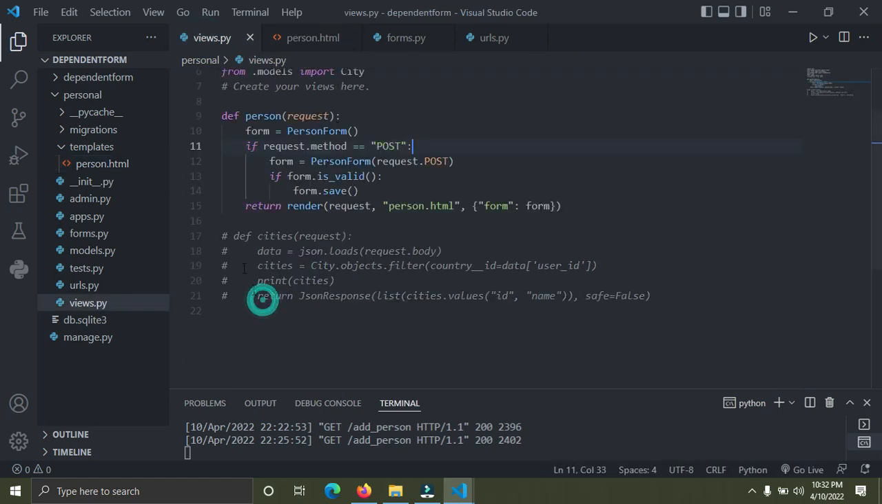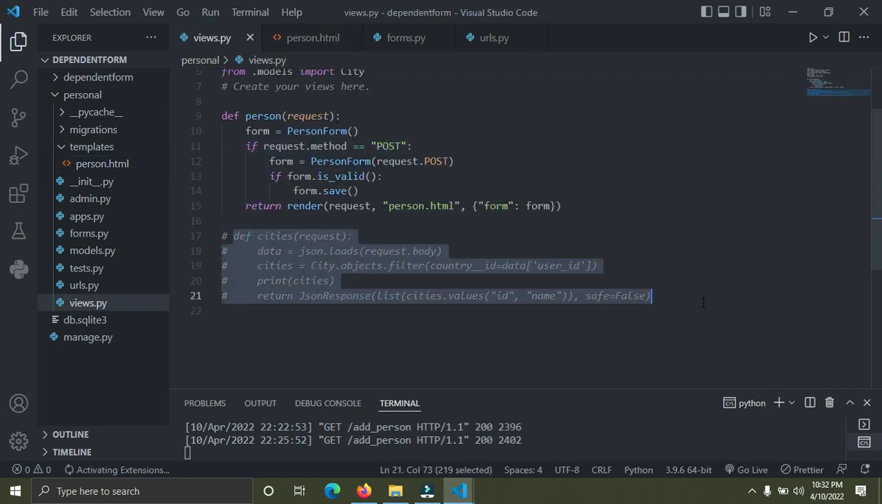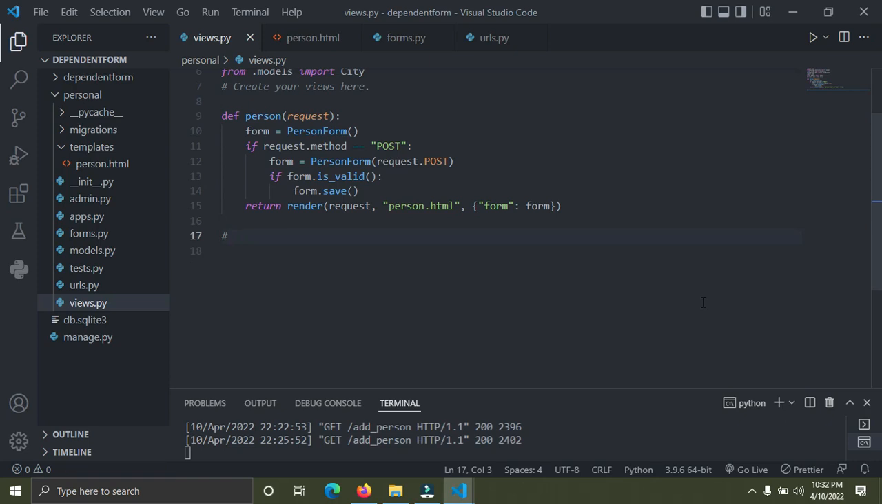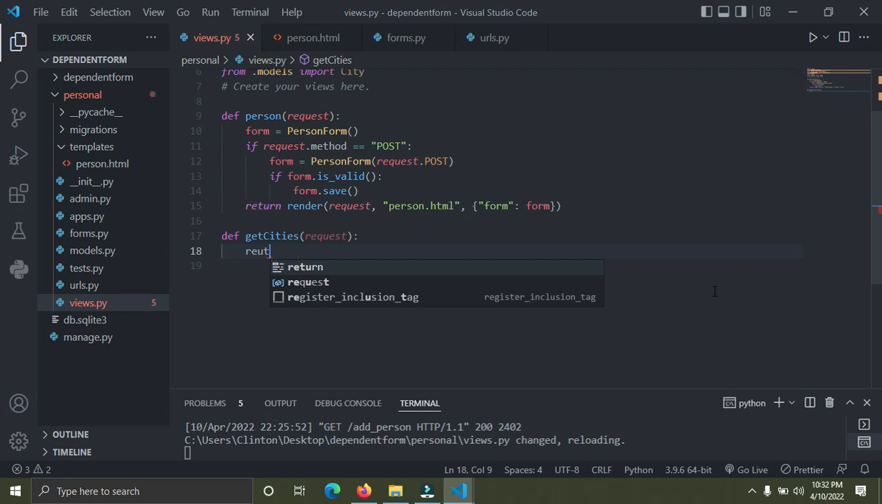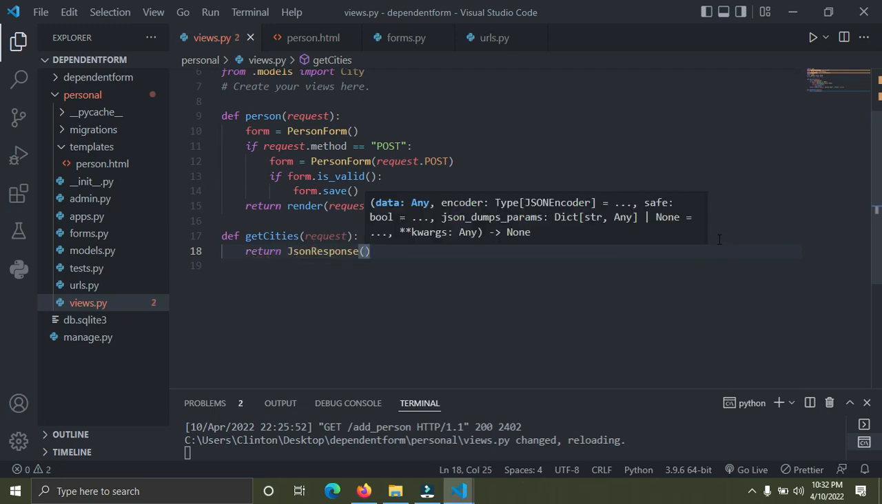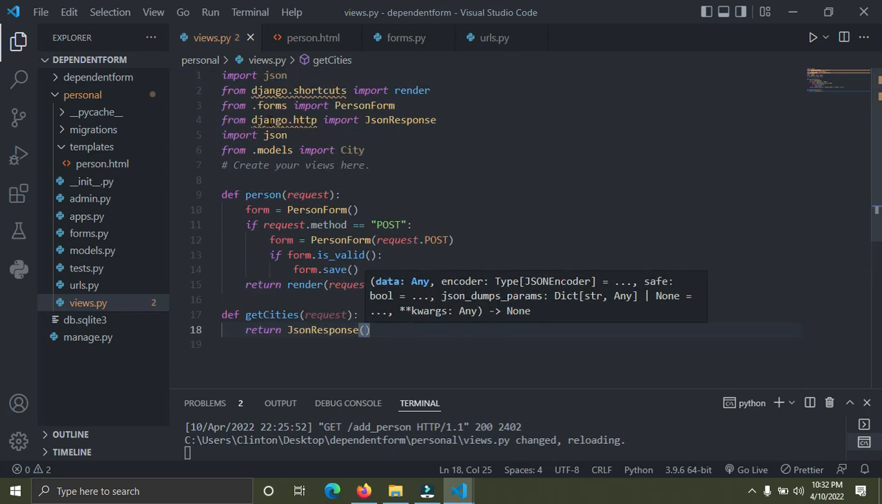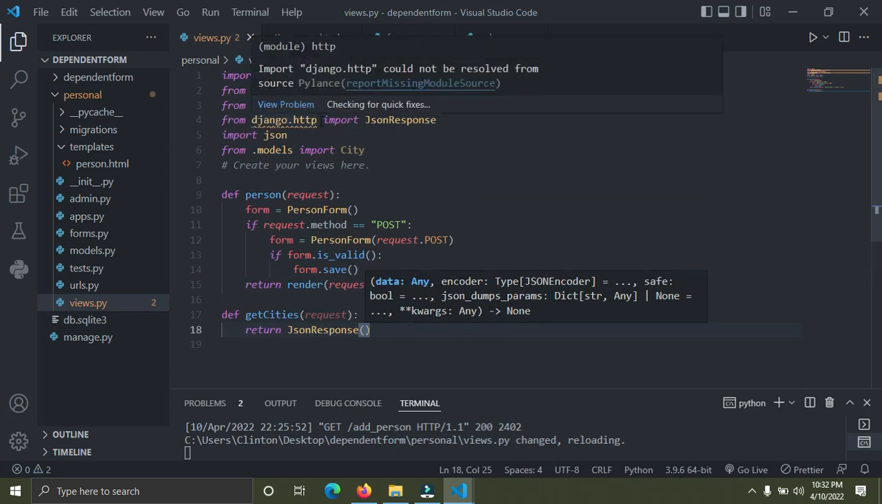So now I'm going to create a view. So I'm going to simply remove this one we have. Now call it get cities, and it's going to have the request argument. So now I'm going to simply return a JSON response. Say return JSON response, and you need to import the JSON response. I've done that at the top. You can see you have to import JSON response from django.http.